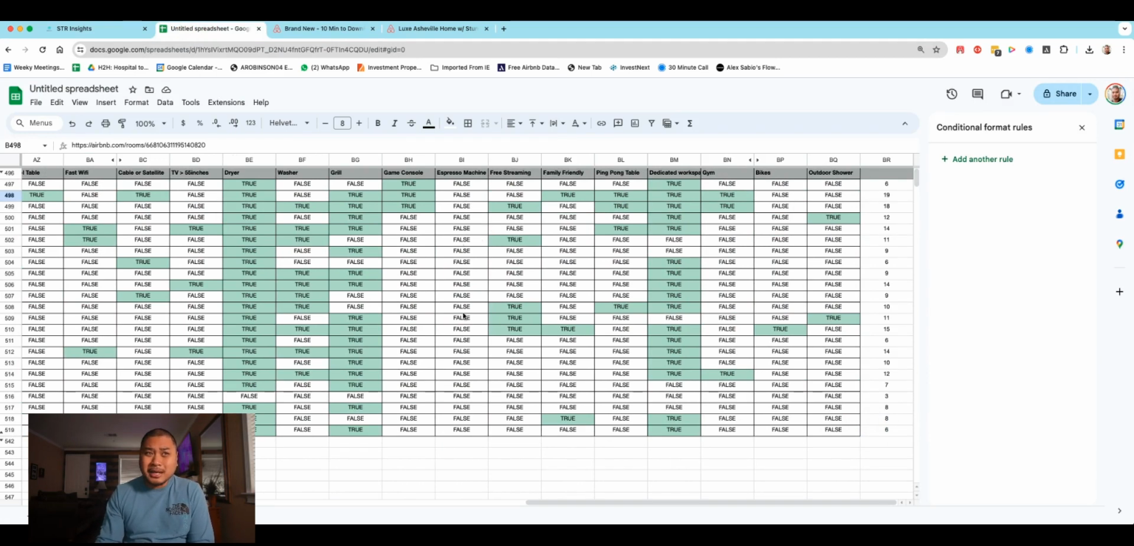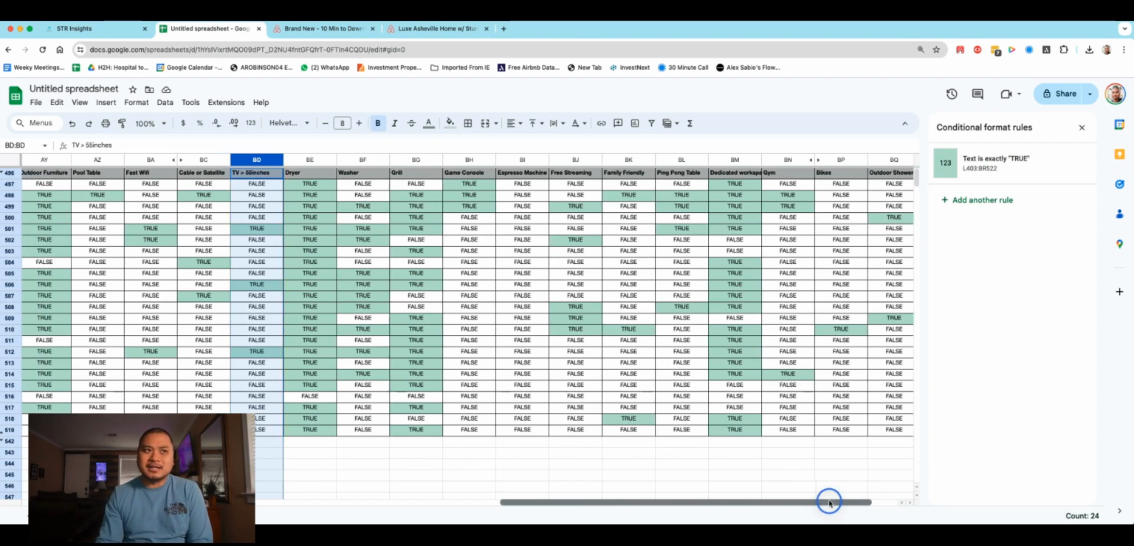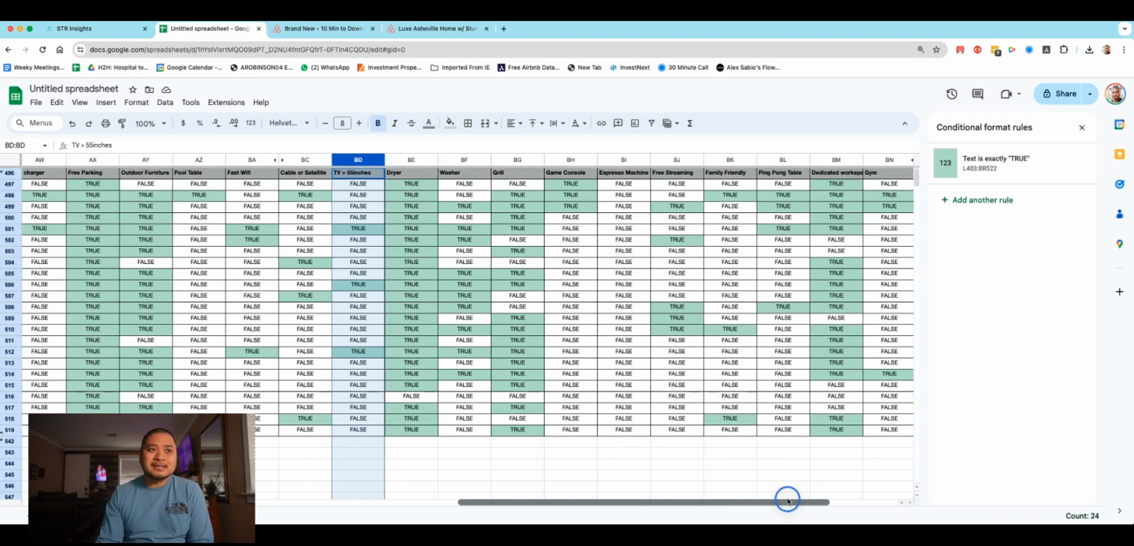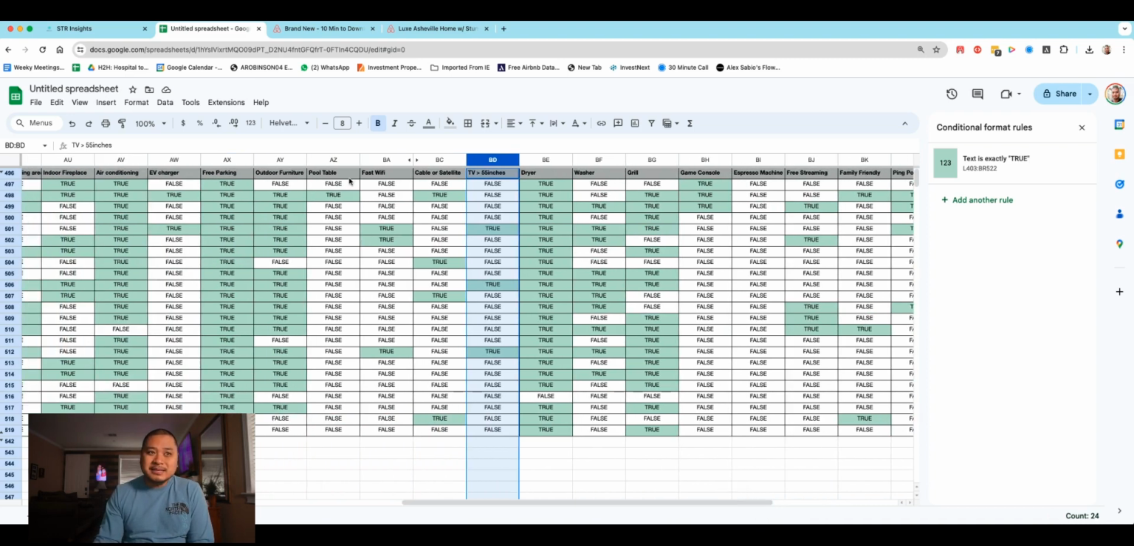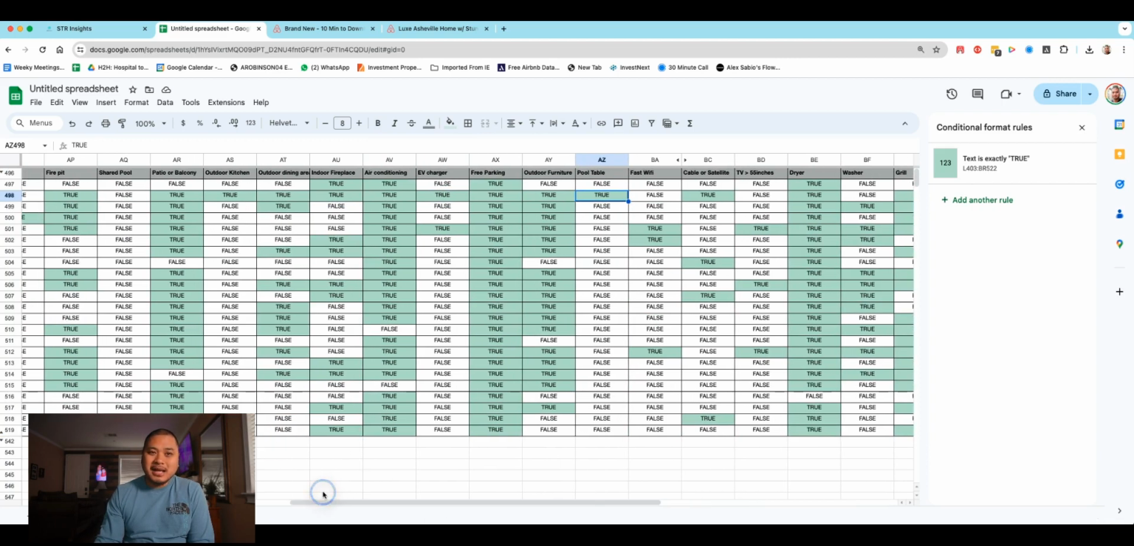Interestingly enough, nobody has an espresso machine. People ask all the time, should you get a TV that's 60 inches? The top performing properties, for the most part, they're not having that, or at least they haven't checked the boxes. People ask, do I need a pool table? It seems like the top performing property has a pool table, which is interesting. So I would want to get a pool table. It seems like they all have outdoor furniture, EV charger. So a lot of people ask about EV charger.